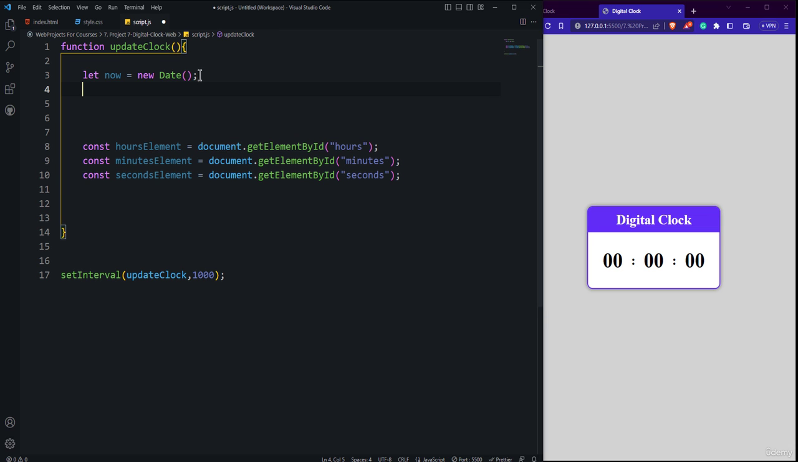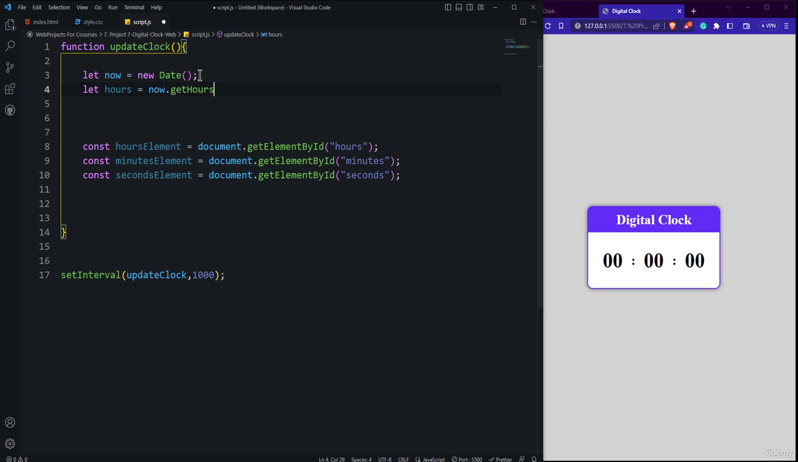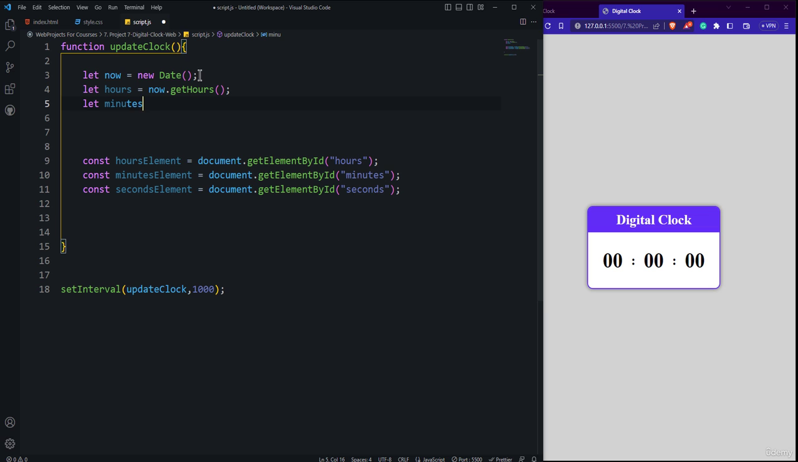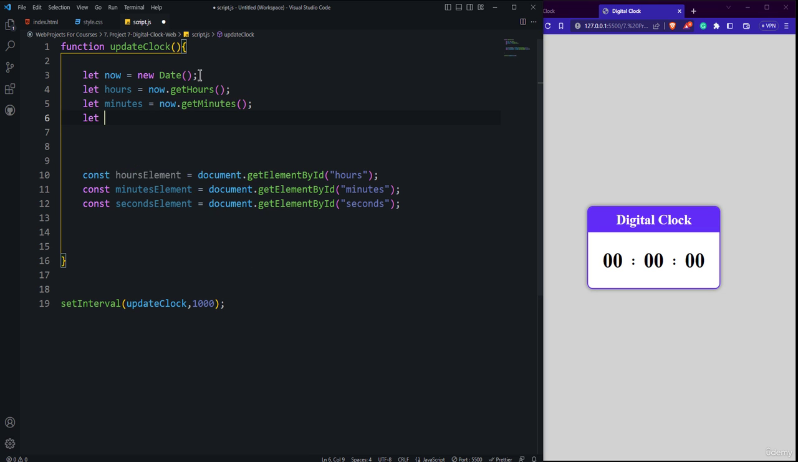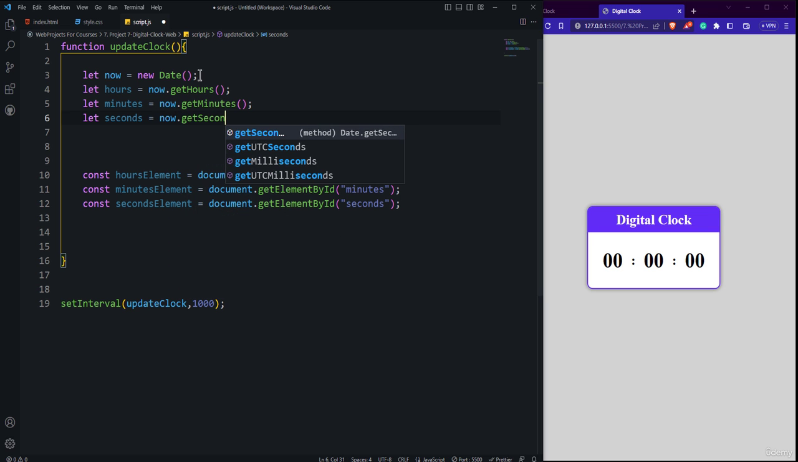After that we need to create a variable which is hours, and it's equal to now, with the function getHours, and then we terminate it. Similarly we need to find out the minutes, which is equal to now.getMinutes, and complete its body using the brackets. Then again we need seconds, which is equal to now.getSeconds.